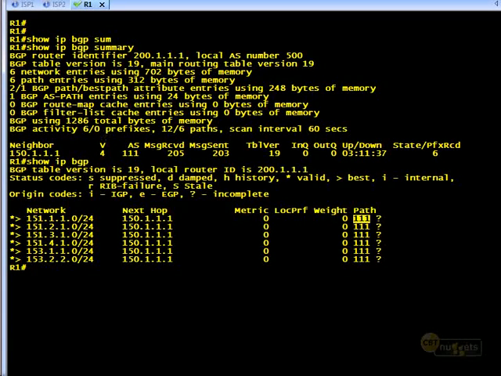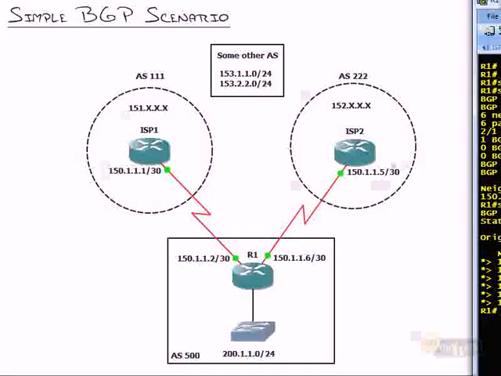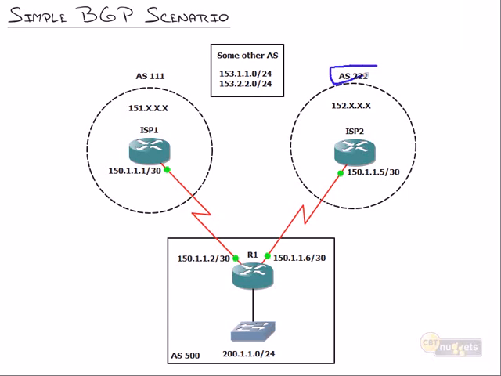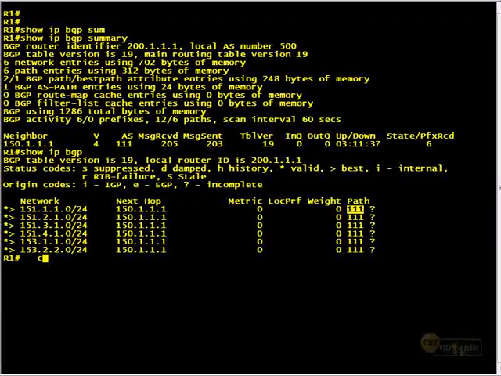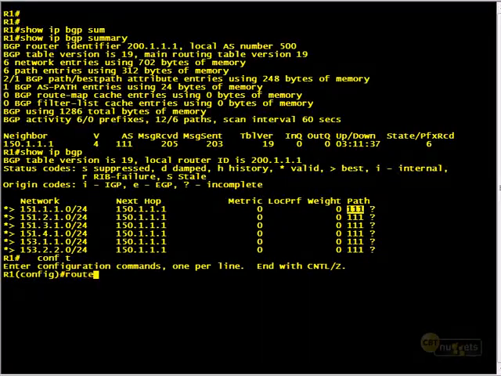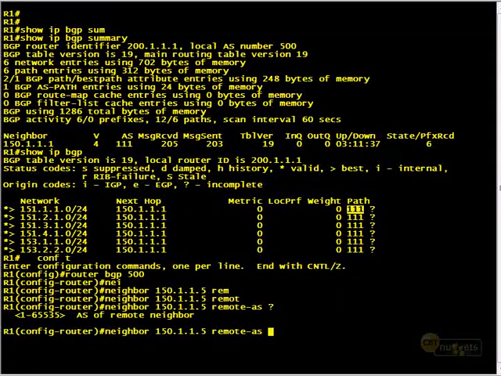So now let me bring up the peer to ISP2. They are going to be 150.1.1.5 in autonomous system 222. I've got to stop trying to draw with my mouse. 222. There we go. So a little review here. I'm going to go into global config mode. Let's do router BGP 500. That's our autonomous system. I'm going to do neighbor 150.1.1.5 remote AS, and I will say the autonomous system is going to be 222. Enter. Let me do a show IP BGP summary.